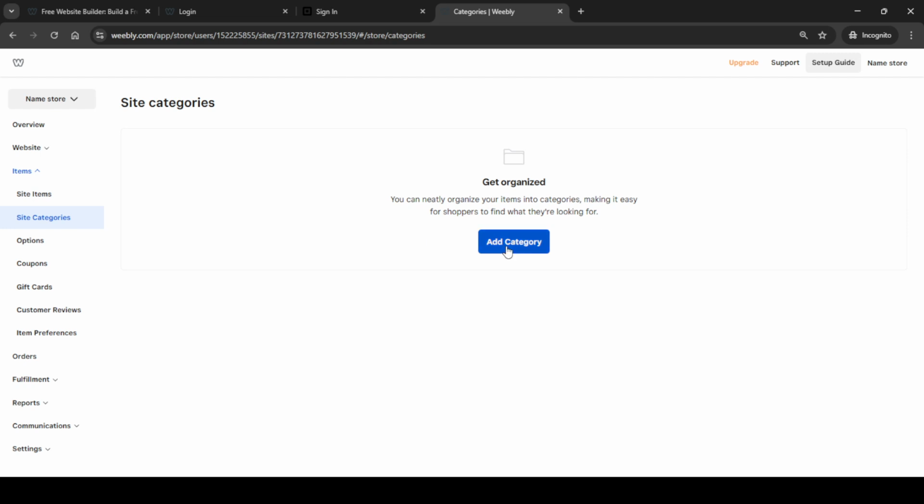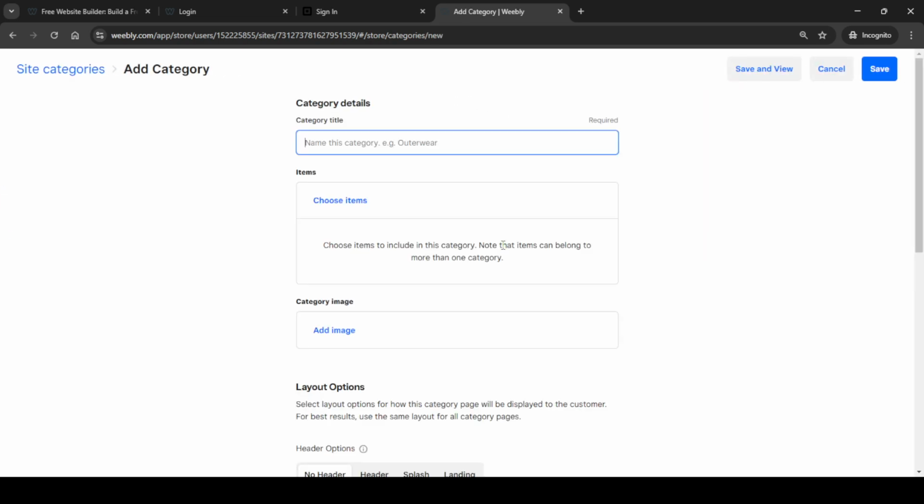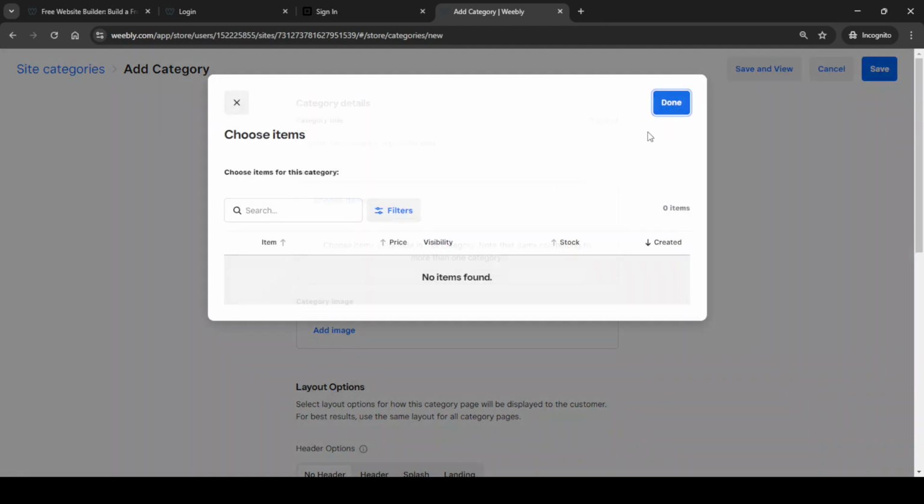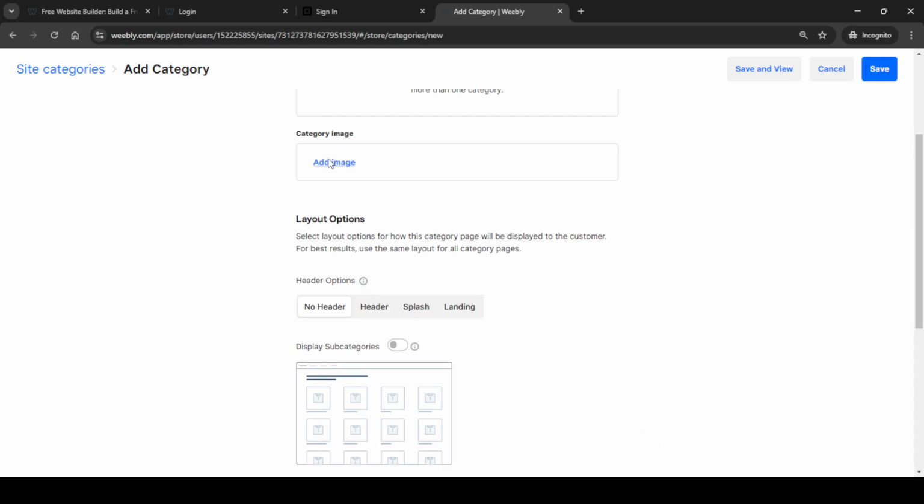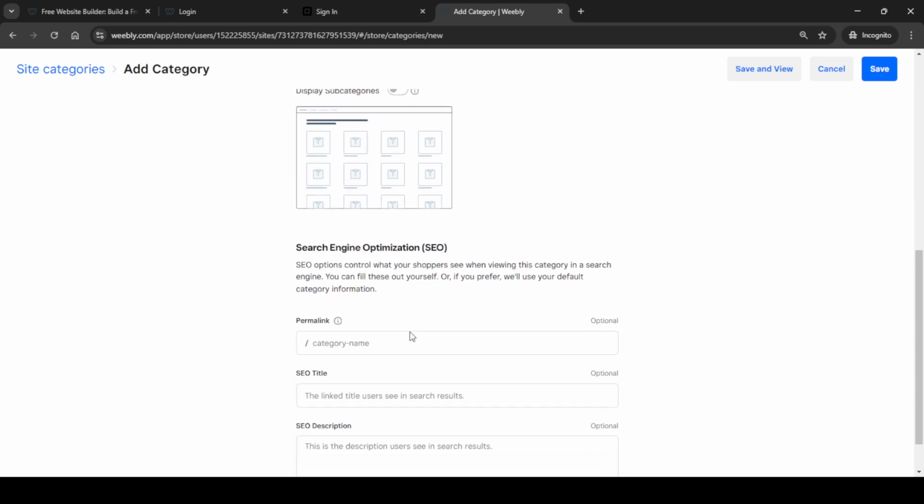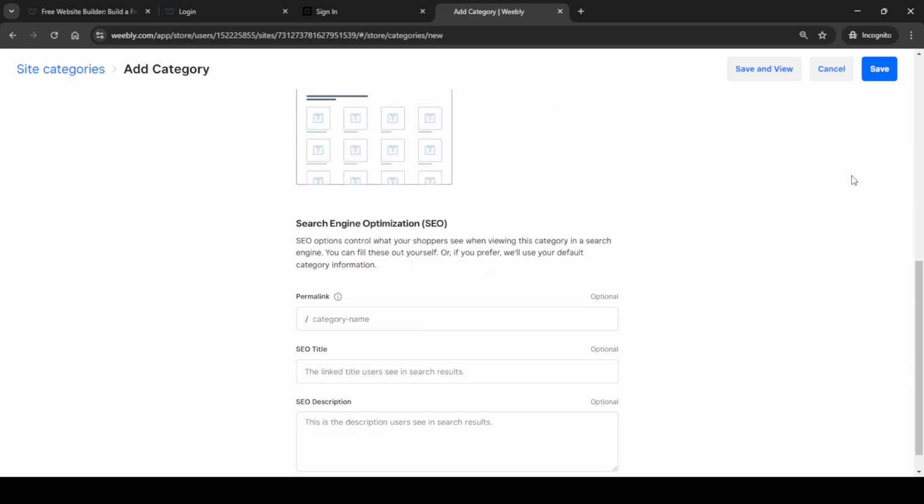You can also add a category image and select layout options to enhance your store's presentation. And just like products, make sure to optimize each category for SEO. Once you've set everything up to your satisfaction, remember to click Save, and that's it. Your Weebly store is now equipped with a product and organized categories ready to take on the online marketplace. Enjoy your new venture and happy selling.